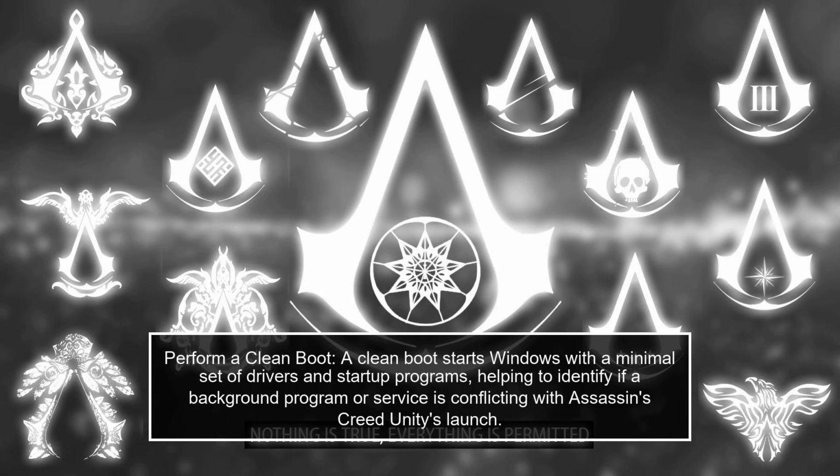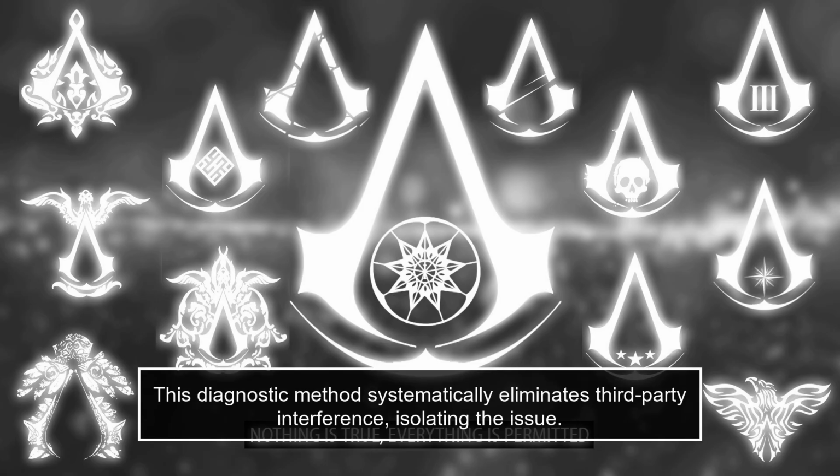Perform a clean boot. A clean boot starts Windows with a minimal set of drivers and startup programs, helping to identify if a background program or service is conflicting with Assassin's Creed Unity's launch. This diagnostic method systematically eliminates third-party interference, isolating the issue.